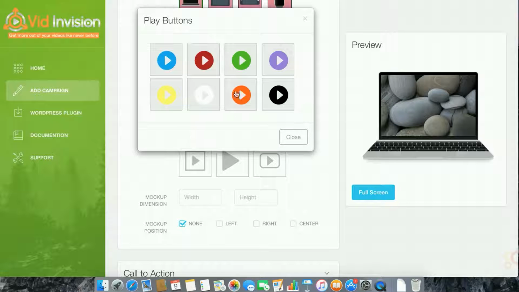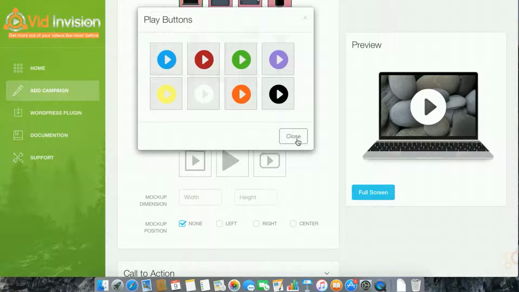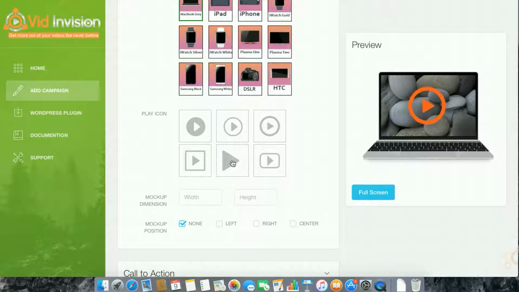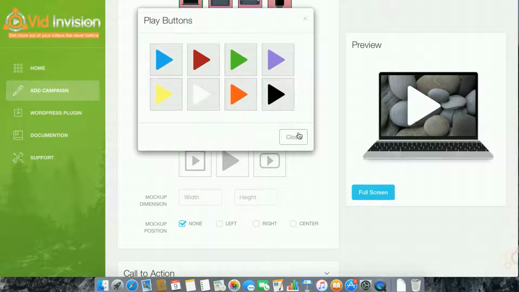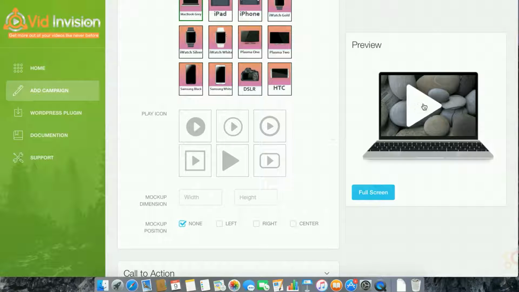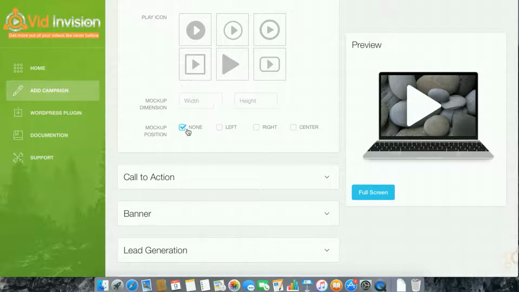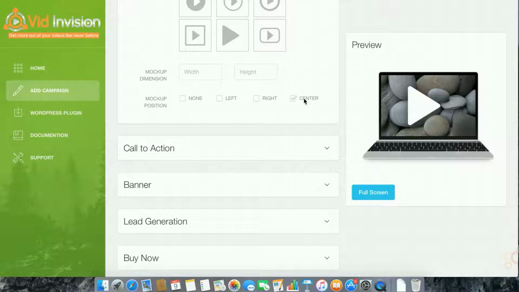Here are the play icons which we have given to users, which they can choose from. Whatever they want to add there, they can choose from. The color and the type of play button just grabs user attention and looks pretty nice. And here are the markup dimensions. The user can add any dimensions, any width, height as per his requirement, and the placement on his blog, whether right or left, or he can just leave it as none.